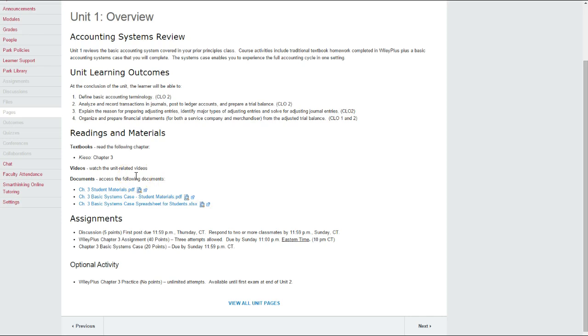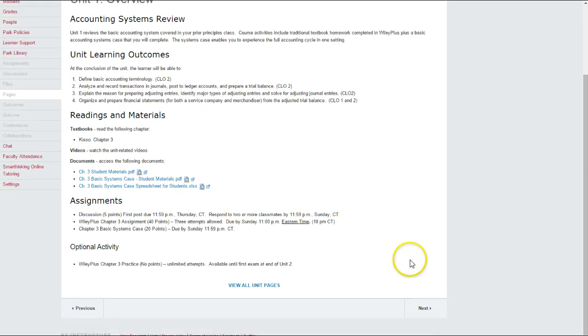If you were in my face-to-face class, here are the student materials that I would be handing out to you in class. And then the lecture would be supporting those materials, or actually those materials would be supporting the lecture. Here's the case, the systems case, and downloading that. Then down here below, here are assignments to complete. You can click next.